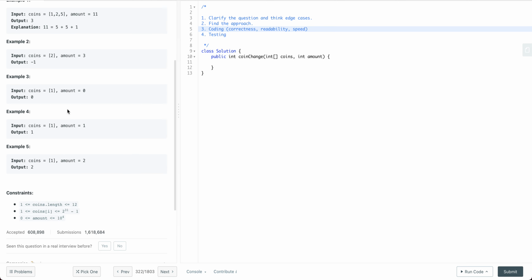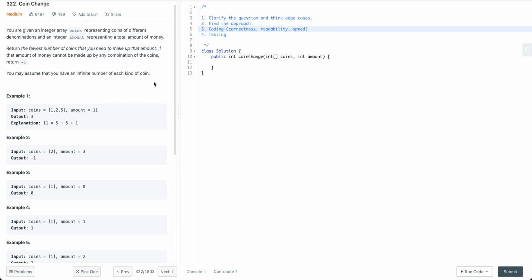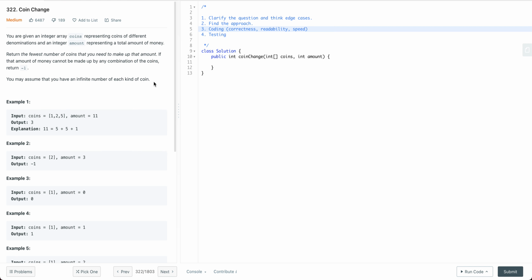So let's see some constraints. It says that we have 1 to 12 kinds of coins, and each coin is between 1 and the max of int 32. Amount is between 0 and 10k. So that's pretty much it. Regarding the edge cases, there's not too much room to think about edge cases currently.